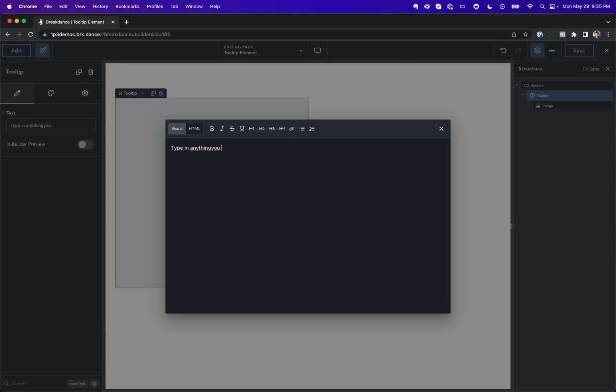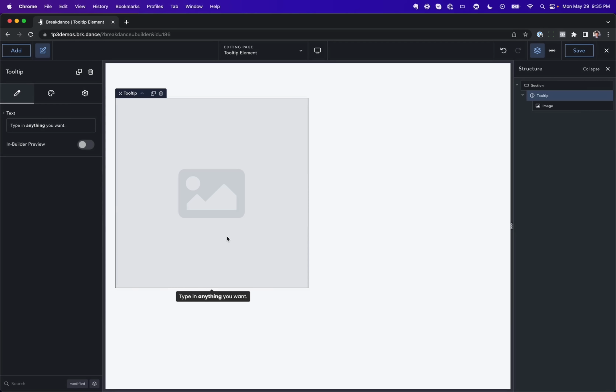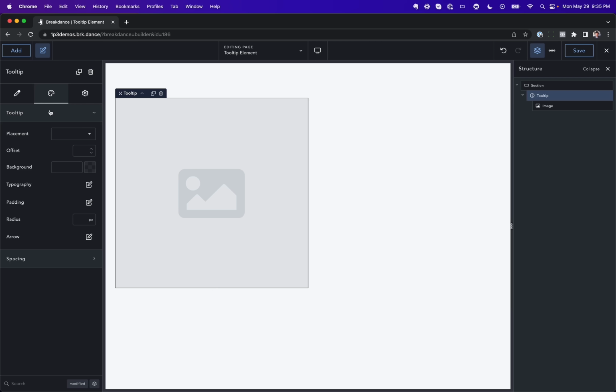Type in anything you want, or you can add custom HTML or format this as necessary. And there we go. Mouse over, you get your tooltip, and then we have tooltip design options over here where you can change the styling of the tooltip. For example, maybe we want a purple background, and there we go.